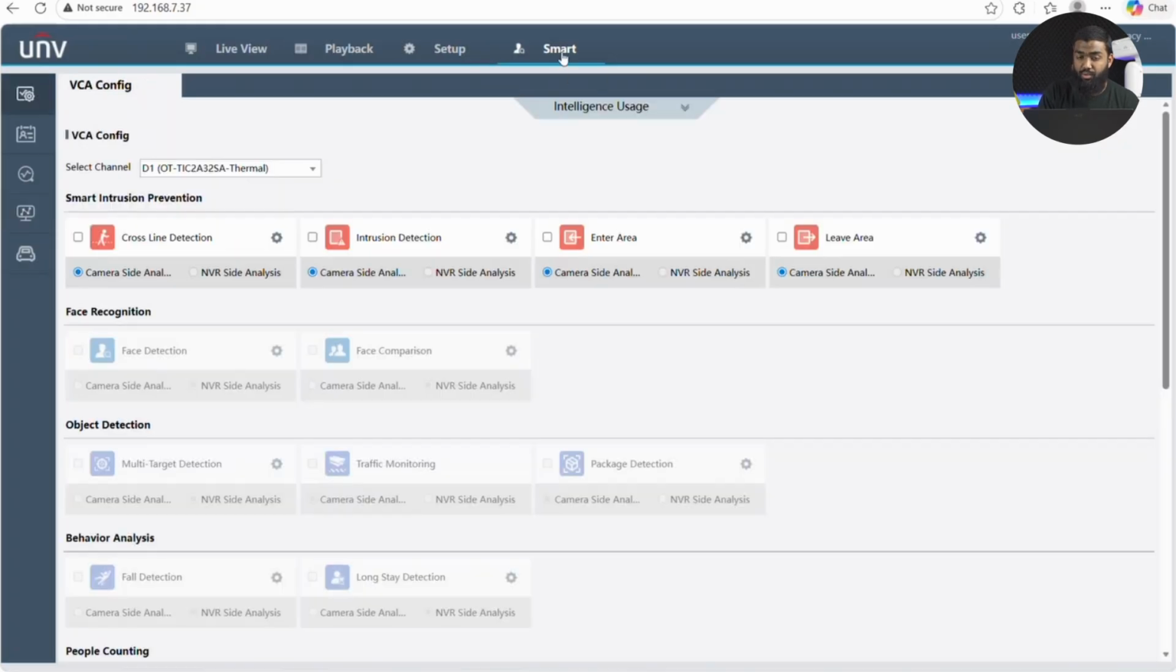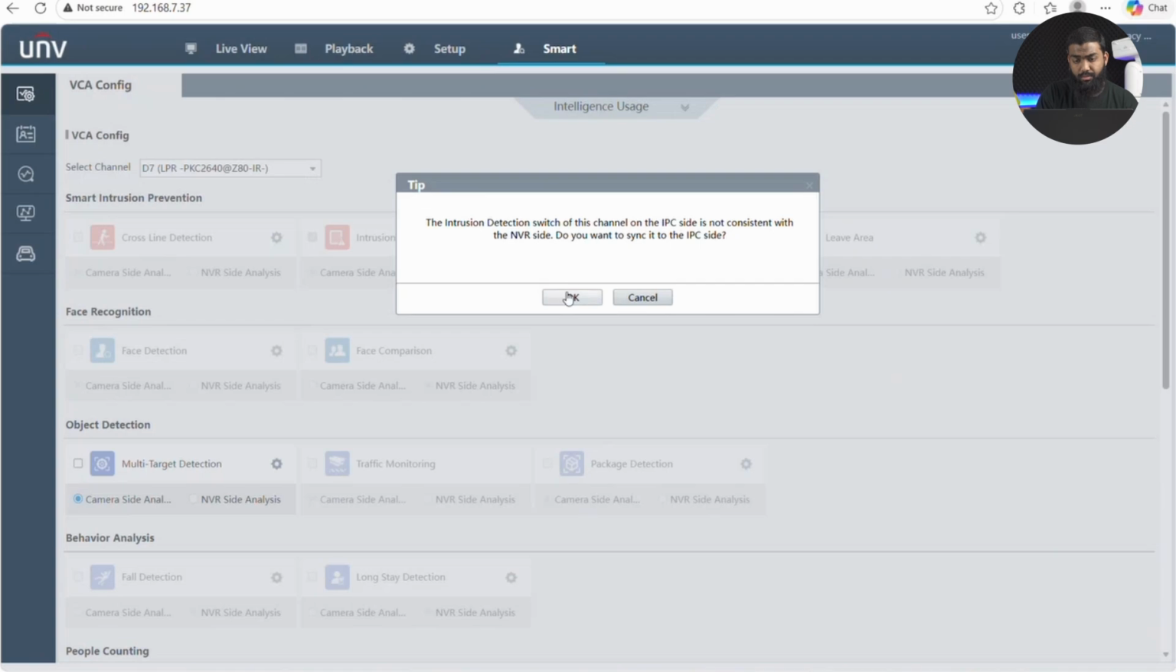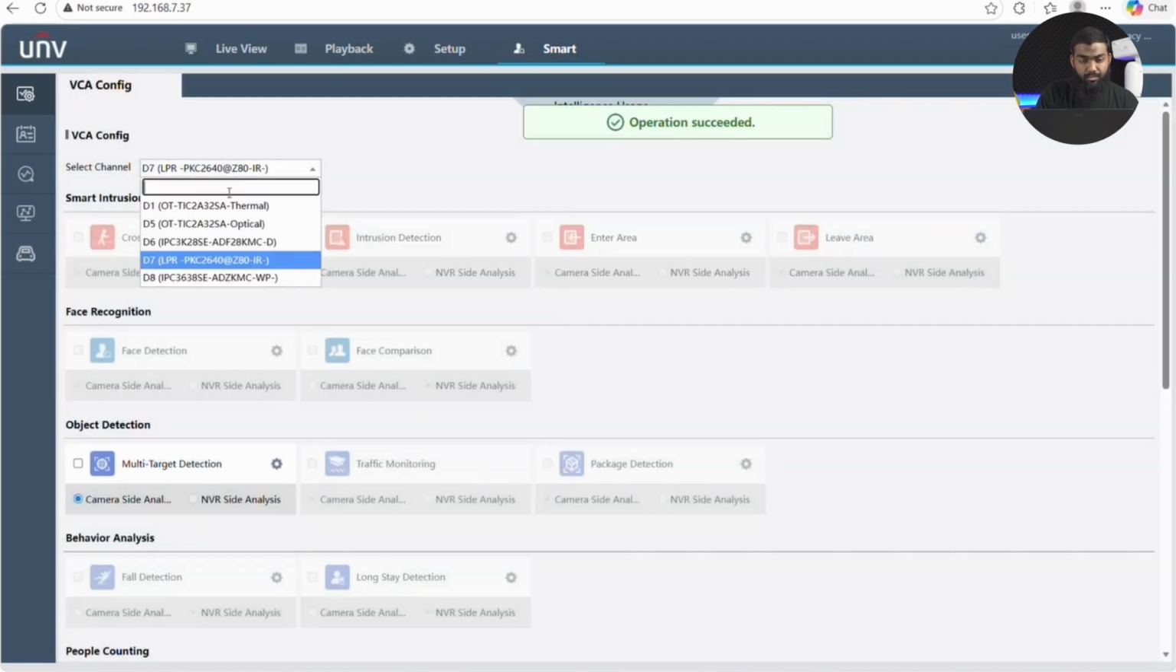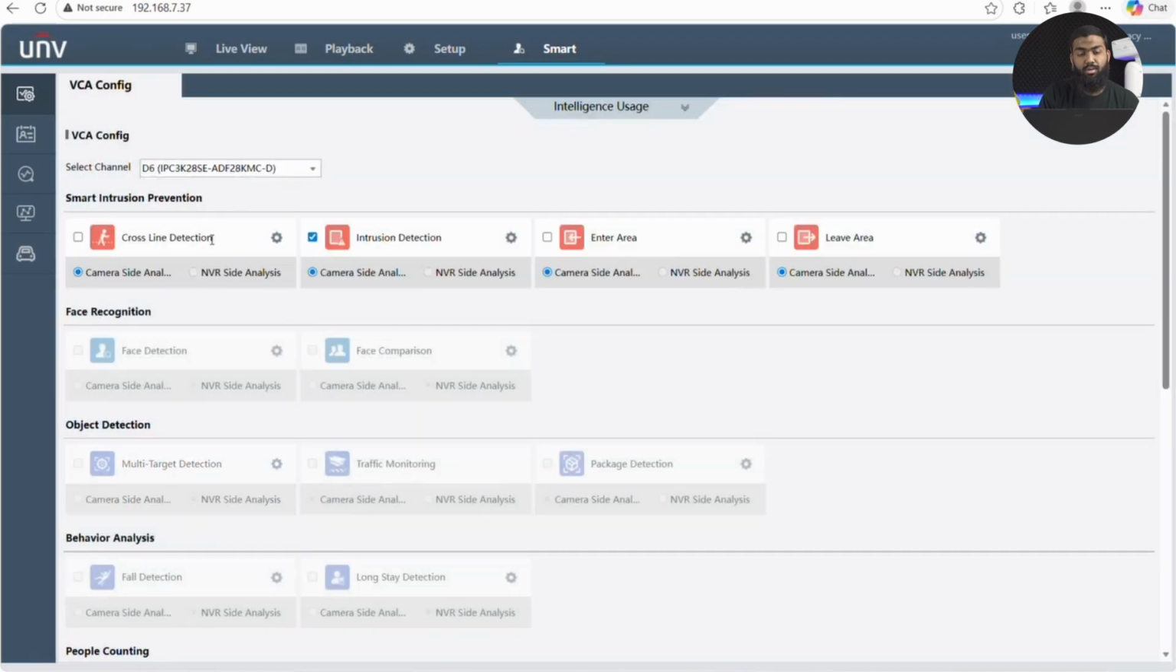Now another thing I need to check is whether the cameras have smart intrusion prevention enabled on the devices or not. As you can see, if I select any of the cameras, okay, go with this one. As you can see, I have already enabled it. I have already configured it. Now you can do an AcuSearch.